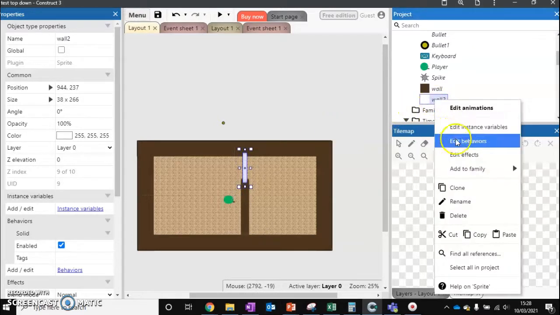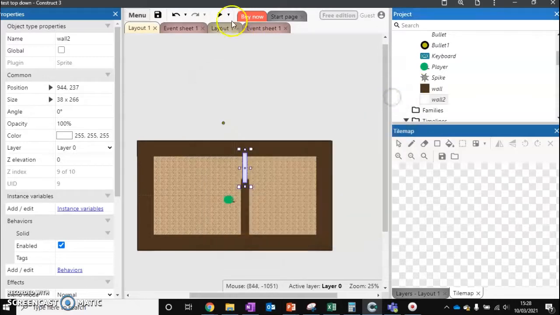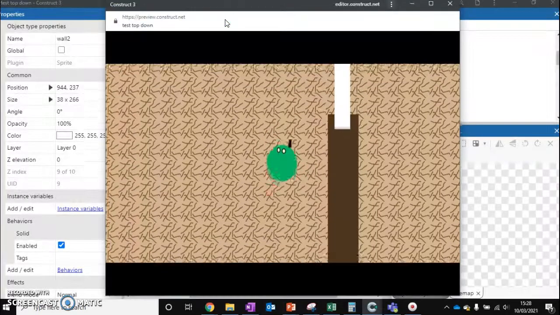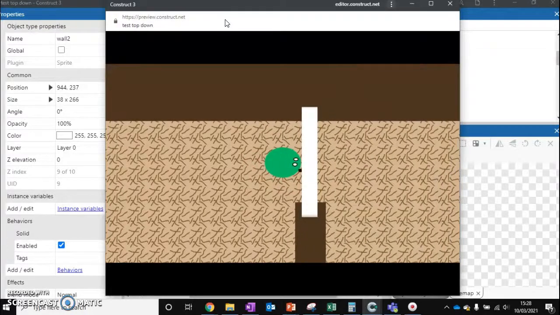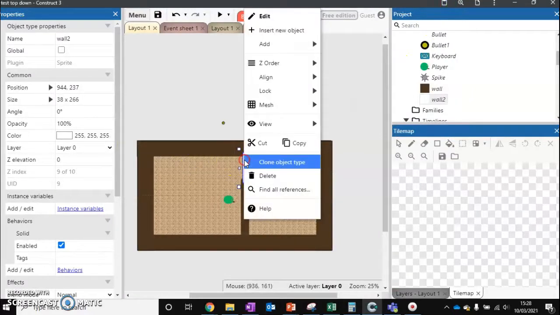If we check the behaviors, it's already inherited the solid one because it's just a clone of the wall before. So our player can't get past this and get to the other side. We want to make it so the player can move and get that back. So how can the player move this wall out the way?